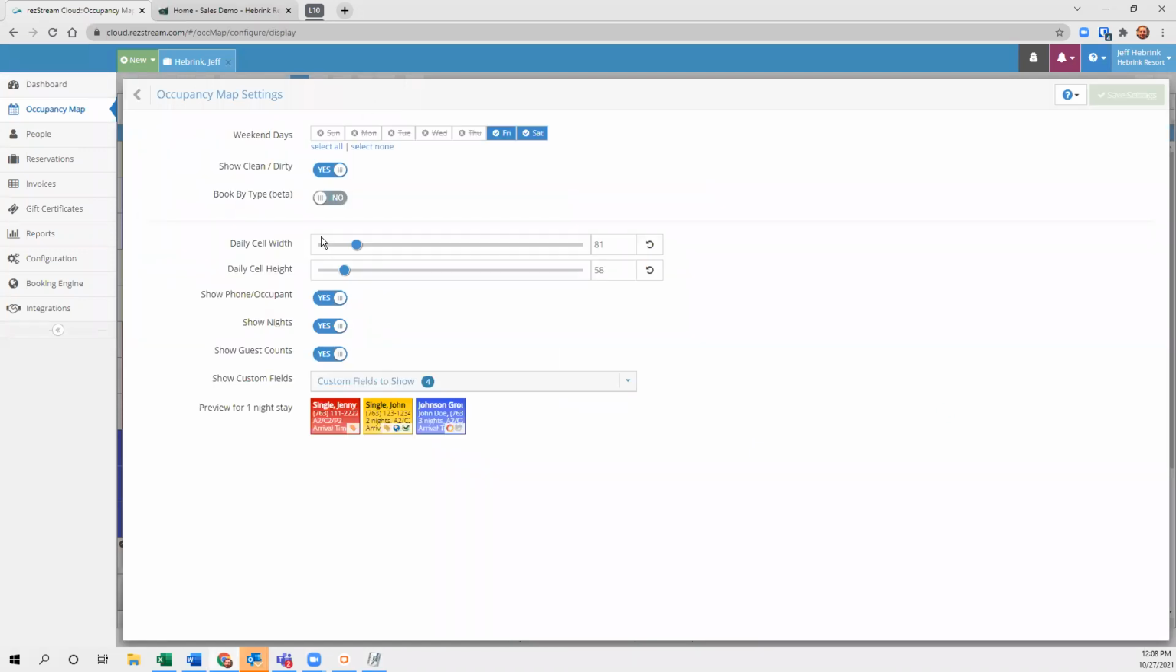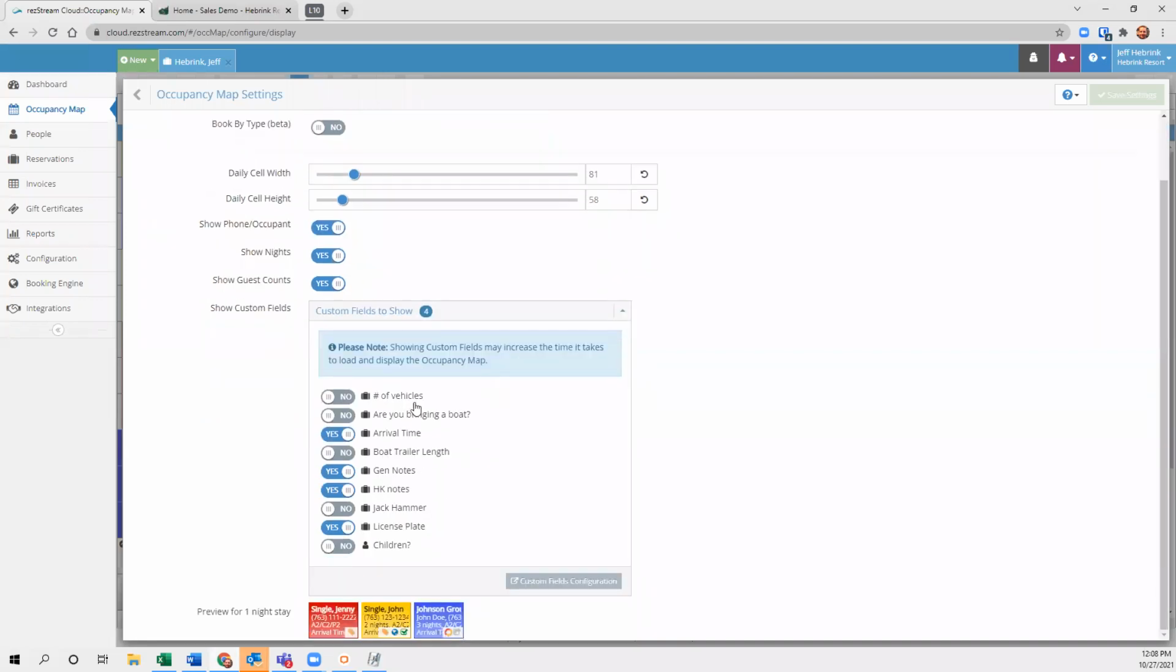This is where we added, we had this before, the ability to show the phone, show the occupant, show the number of nights. This is the show guest counts that we added before that. And you now have the ability to show custom fields on here. So if anybody has created those custom fields on their reservation screen or actual person screen, you can now show those on the occupancy map without having to click.